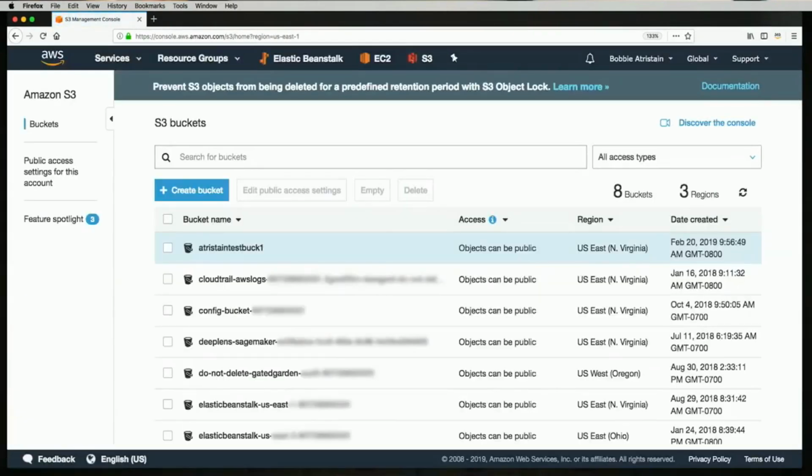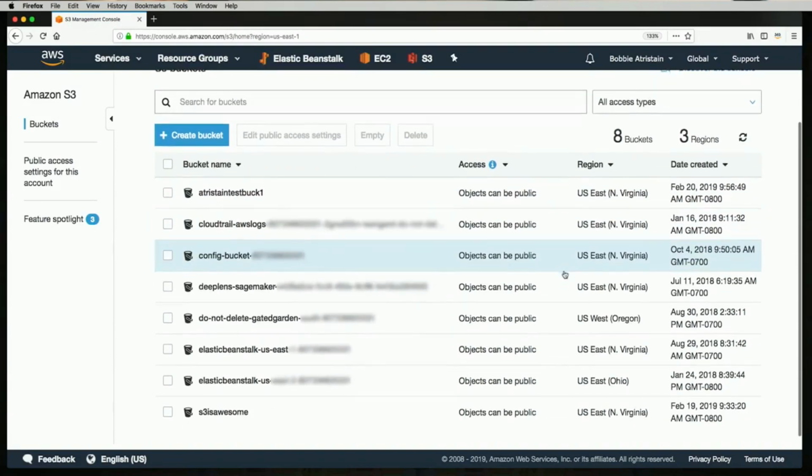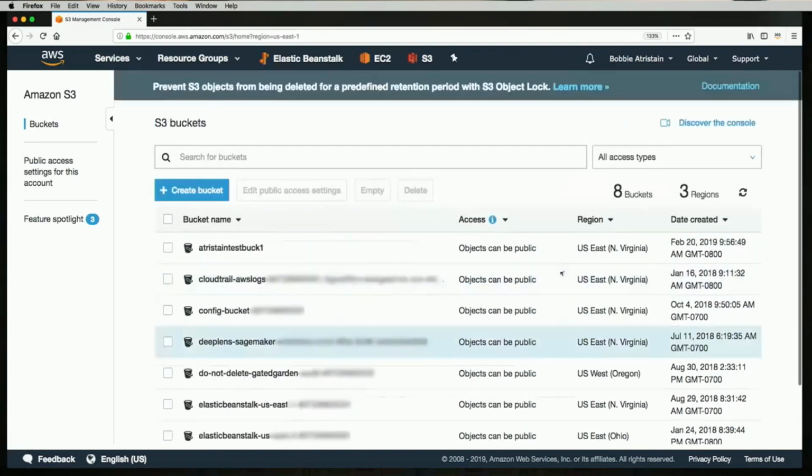Inside, this is actually going to show all of my buckets, and you'll notice at the top right hand corner it says global, which lets me know that these are all of the buckets in all the different regions. You can see I have some in Northern Virginia, Oregon, and Ohio. I'm going to click on Create Bucket.